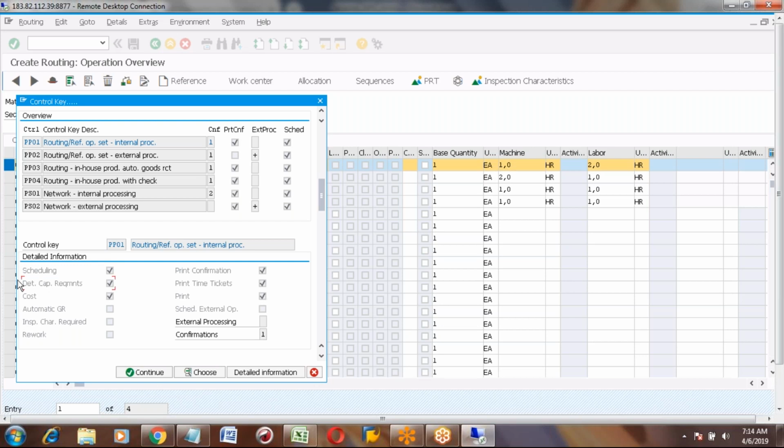And capacity is also the same. Determine capacity requirement means while calculating machine capacity, the system will not consider these values if you remove this tick mark. And then cost: I told you for each machine or labor you can maintain the cost per hour. If this tick mark is not there, it won't consider your cost also for this operation. So how the system calculates these functions is based on this control key.